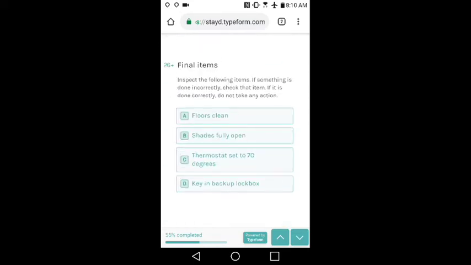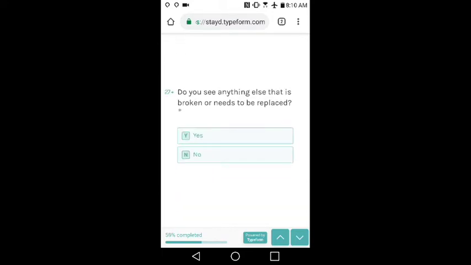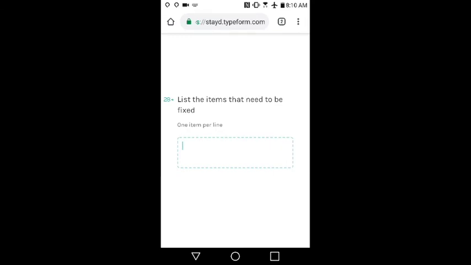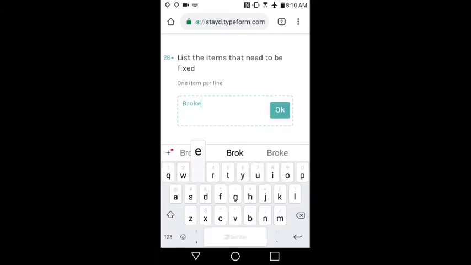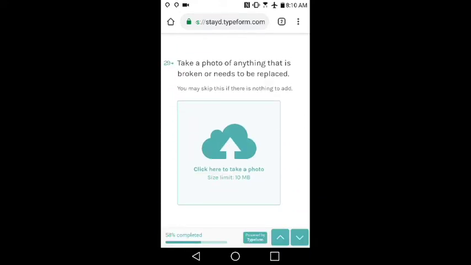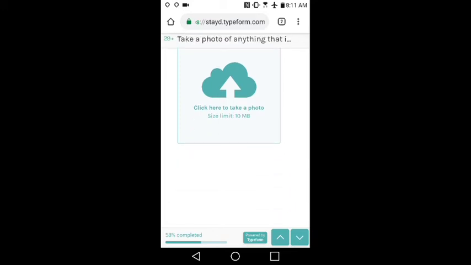And then for the final items, check off anything that's not done correctly. So let's say there's no key in the backup lockbox. If you see anything that's broken or needs to be replaced, if you answer yes, you'll have the option to list the items that are broken. So you can say, for example, broken lamp. And then you can click here to add a picture of that if you'd like.